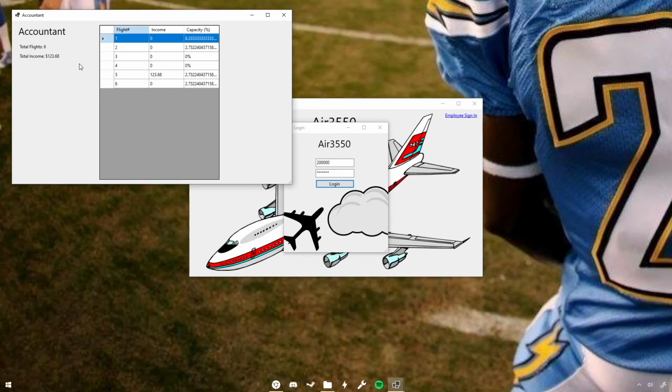So if we go into the accountant form, it shows the total number of flights and the total income from all the flights combined. And then in this data grid view right here, it shows the flight number and the income from each flight and the capacity that that flight is at. So for income, you can see right now that this is at 8.33% capacity, but there's no income, and that's because the flight was booked with either credits or with points, and so there was no income.